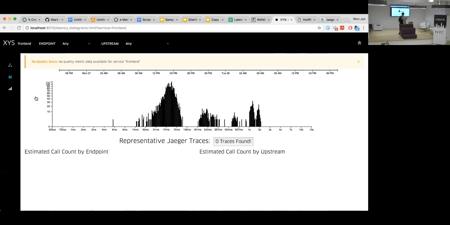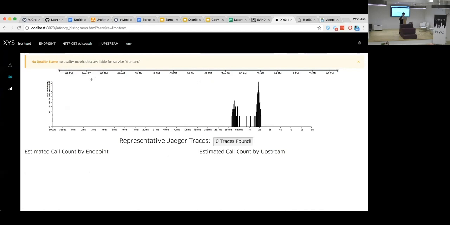Okay, so let's look at the latency histogram now. We can break it down by this endpoint. If you're an engineer on this service and you see a latency histogram that looks like this, there's something weird going on, right? Half the requests take around 600 milliseconds, and the other half take around 2 seconds. So what can we do to debug this?